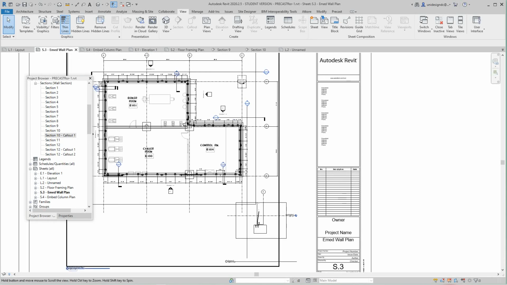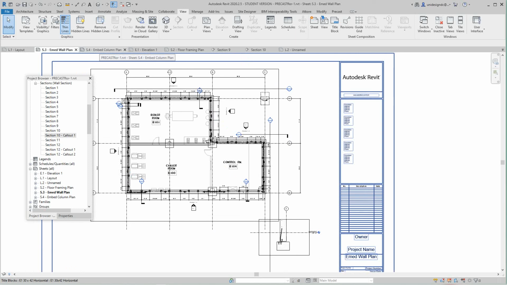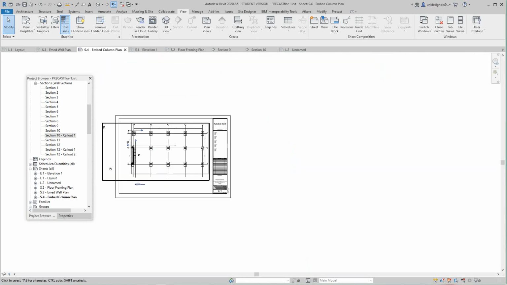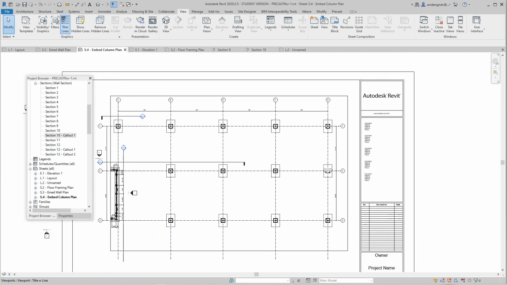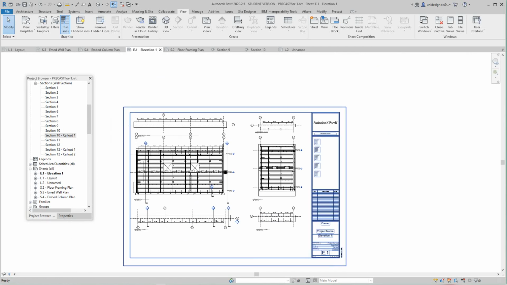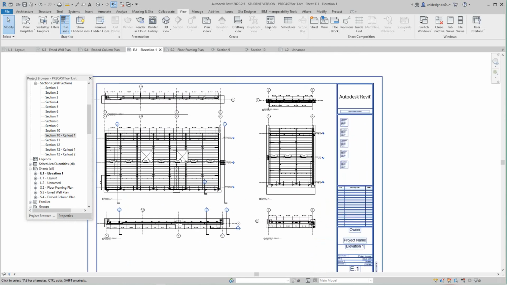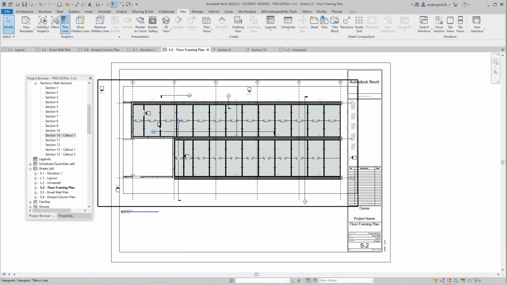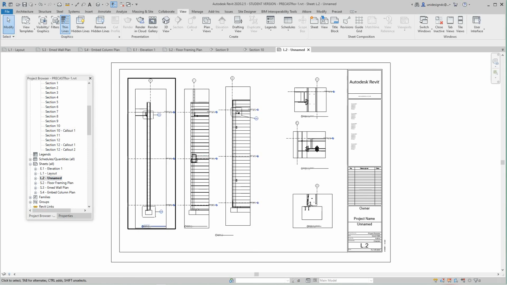We've got embed plan. This is the wall embed plan here. We've got our column. We've got our elevations, all of them. Well, did a few. The elevations. This would be our floor frame. And again, we have our sheet here. Where is it? I need to name this. And we have our wall sections.